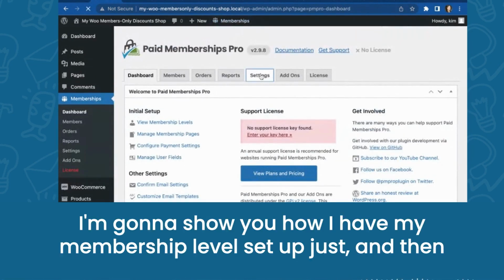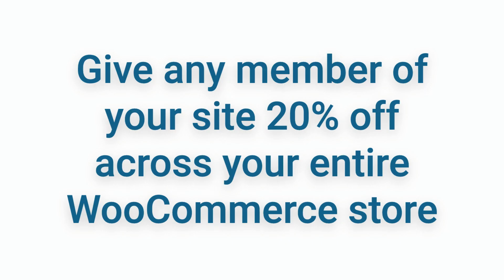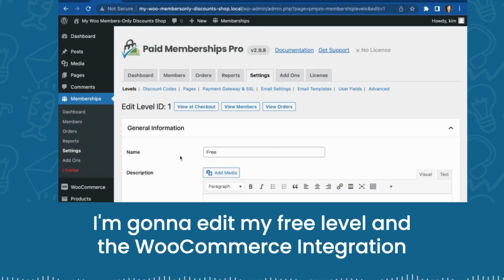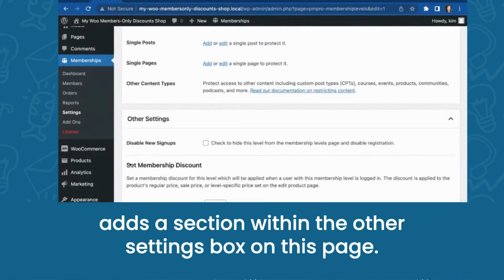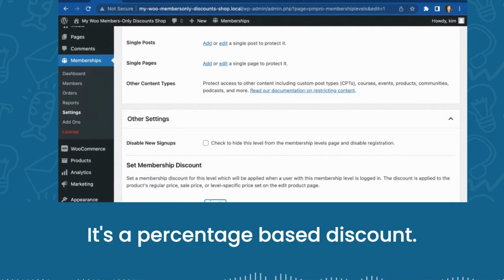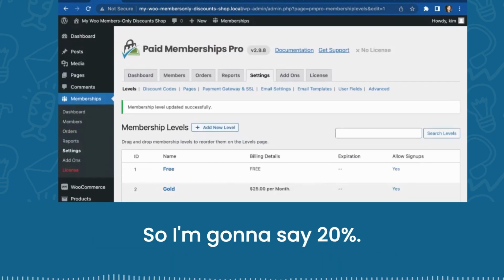I'm going to show you how I have my membership levels set up, and then we'll show you how to discount them. So the first thing I'm going to do is show you how to give any member of your site 20% off across the whole WooCommerce store. So for this site, I created 3 levels: a free, a gold, and a platinum. I'm going to edit my free level, and the WooCommerce integration adds a section within the other settings box on this page: set membership discount. It's a percentage-based discount. It applies to users who are logged in for this membership level, what percentage they're going to get. So I'm going to say 20%.